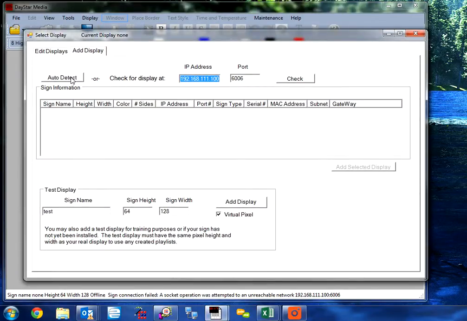I'm going to hit this auto detect just to show you that it will not auto detect my sign. It is on my network right now, but it won't detect it. This is actually due to my firewall being on, but there's many of you that don't know how to turn off the firewall. So I'm going to go through an alternative to doing that.